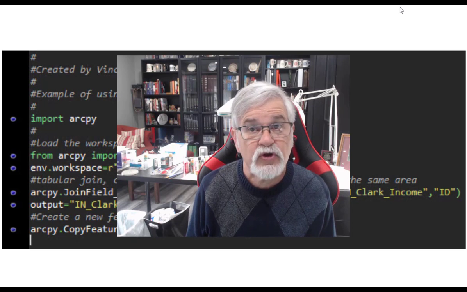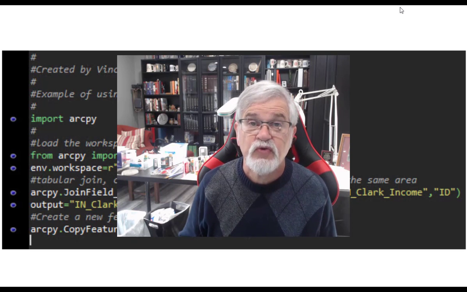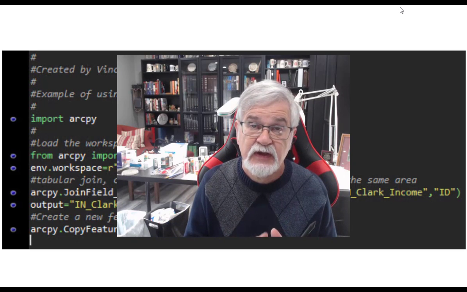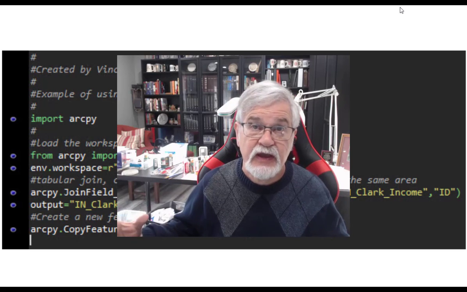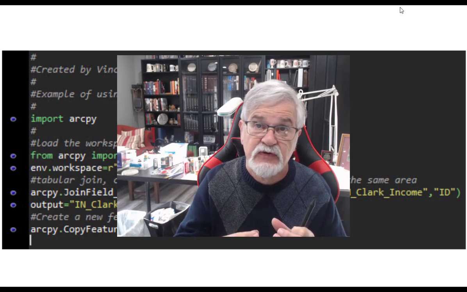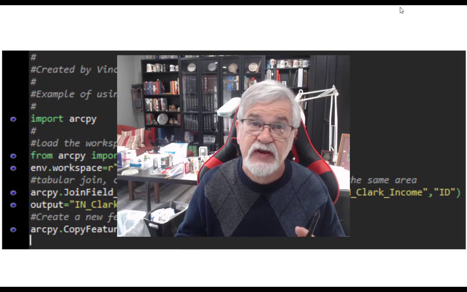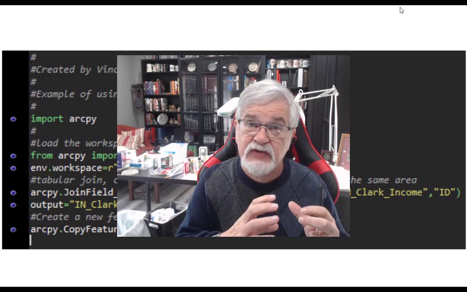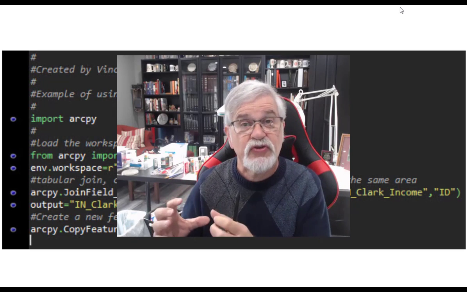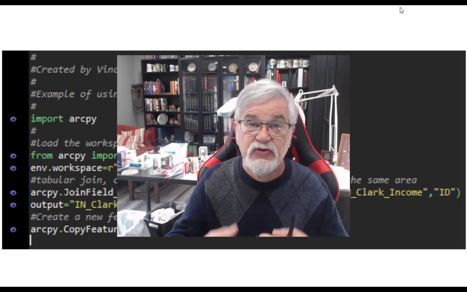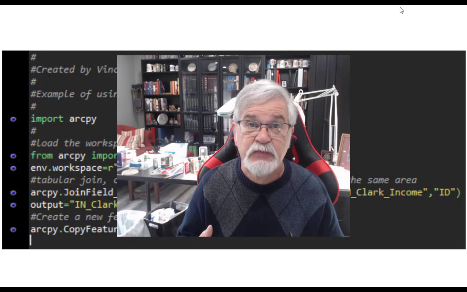In this lesson, we're going to talk about tabular join. Remember, when you do a tabular join, you're taking a feature class file and taking a table and joining them together to form a new feature class file. There must be, of course, a common column in the feature class file that you're starting with and also in the table so that they can be correctly put together. So we're going to look at how we do this in Python.